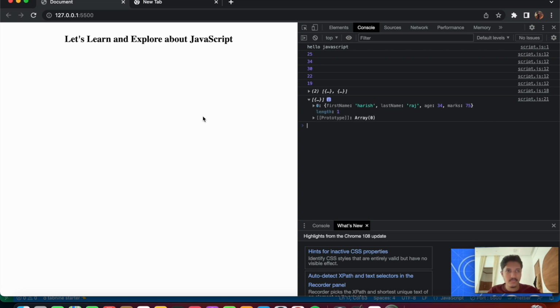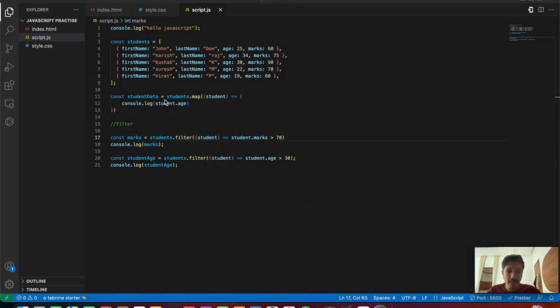We can also apply multiple conditions with the help of the filter method. So let's check that out. Let's try to access the person whose age is greater than 20 and marks should be greater than 70. So const new students equals students dot filter.